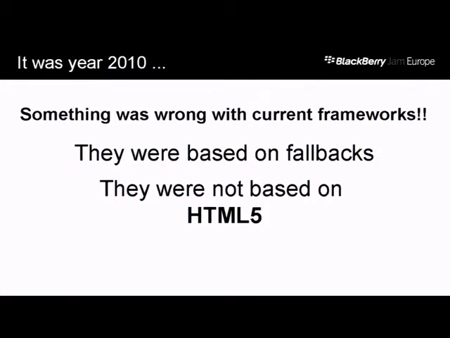I think it was 2010. We started our own startup doing mobile applications. We would like to create a great user experience in the mobile market. So we started taking all the frameworks that were in the market in those days, and there was something wrong. All of them had a lot of fallbacks, thinking about supporting Symbian, supporting Internet Explorer 6, and these kinds of great browsers that were in the market at that time. And they were not based on HTML5.